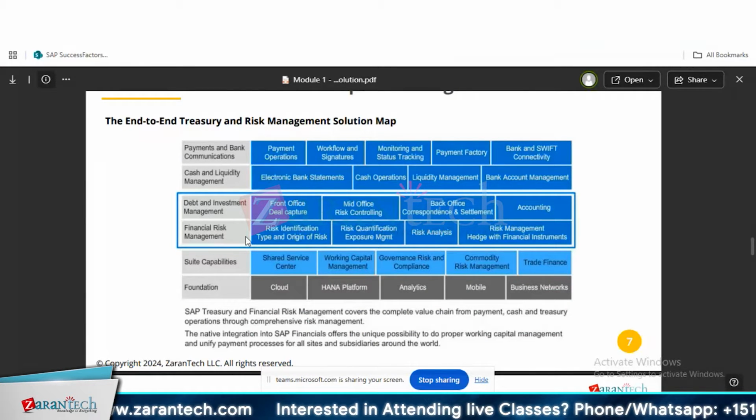In debt and investment management, we will understand the roles of the different front office, mid office, back office, and the accounting team, what they are doing, and how the process happens in SAP Treasury from the functional end. And with financial risk management, we are going to evaluate different sorts of risk, which is market risk, credit risk, and other different types of risk that are associated with any type of instruments.